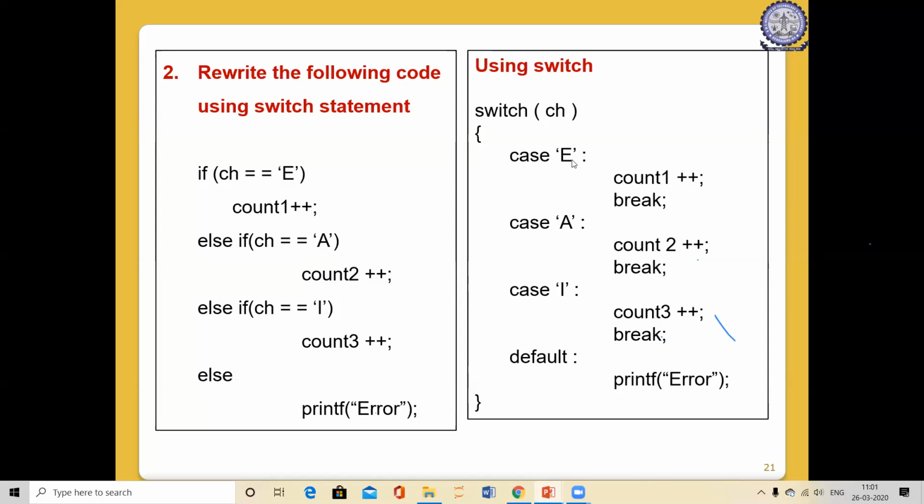So 'e', in that case, count1, I'm incrementing it by 1 and then giving a break. Similarly here, case 'a', count2, I'm incrementing it by 1, give a break. Case 'i', count3, I'm incrementing, give a break. Default, here I just had an else, so default prints error. Don't you think this is much easier code than the if-else ladder?